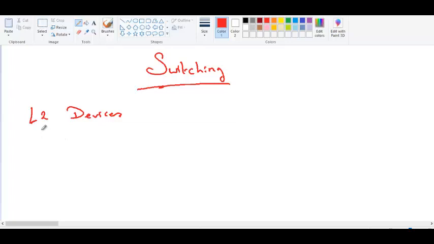What layer is a router? What layer is a router in OSI? Layer 3. Exactly. Routers are called layer 3 devices. Switches are layer 2 devices.